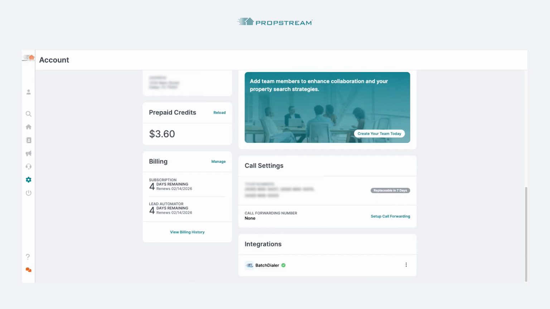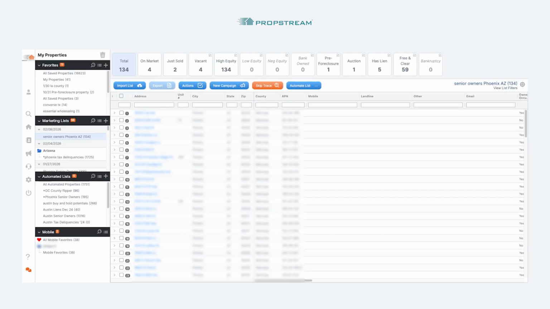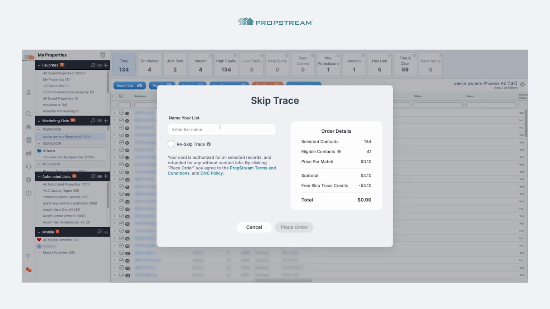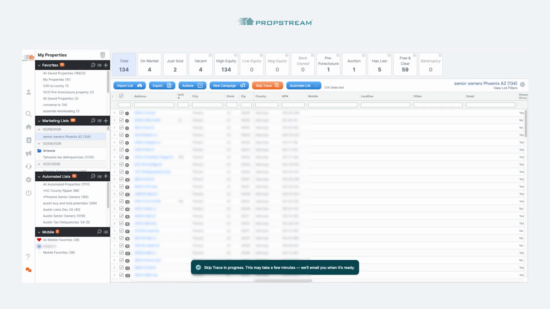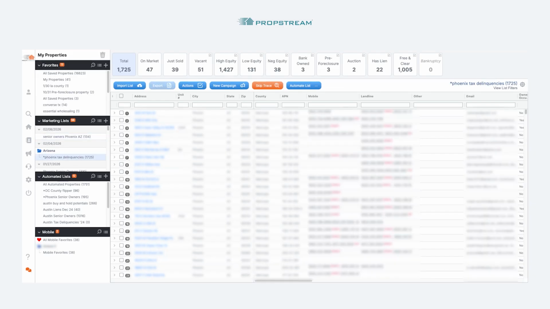Once your BatchDialer API key is connected and the integration is active in PropStream, you can begin sending leads into BatchDialer campaigns directly from PropStream. To continue, skip trace your selected records in PropStream. If you want to see a thorough review of skip tracing, be sure to check out our resource video on how to skip trace in PropStream, as this feature helps retrieve necessary contact information.